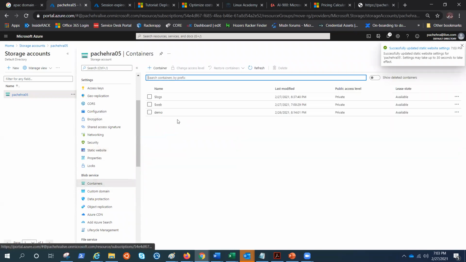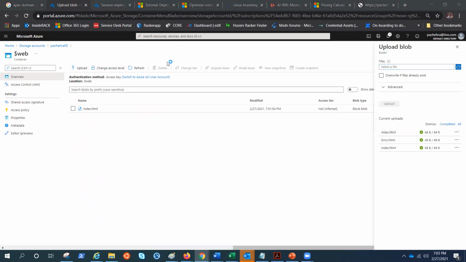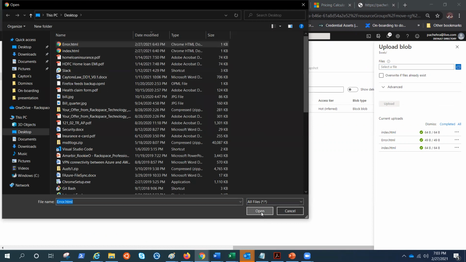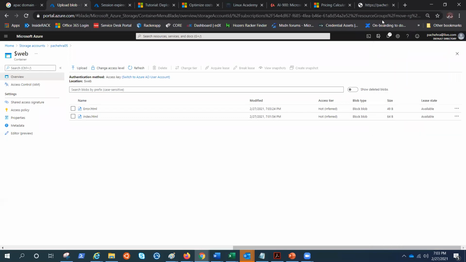If I go to the container under web, I upload one more file, error.html. In case something happens to index.html, it will start showing the error.html. If I browse it right now, it is the same, right? Now, one more thing: because nobody wants people to edit their pages, you can see I cannot do anything because it is only read access. You do not have any other access here.